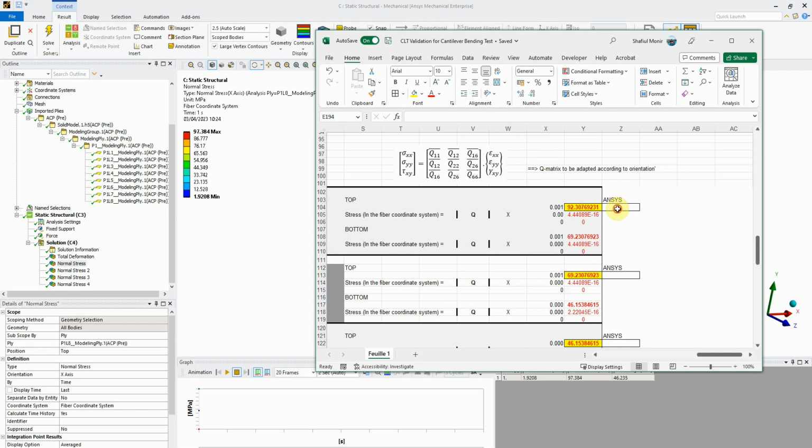So again here, going to the first one, 97.38. So it's a bit way off, but we understand that it's very close to the contact region, so it's going to be slightly quite high, but it's still okay.